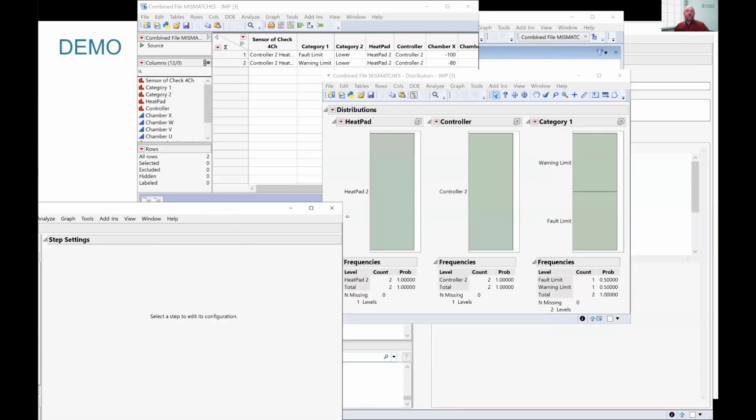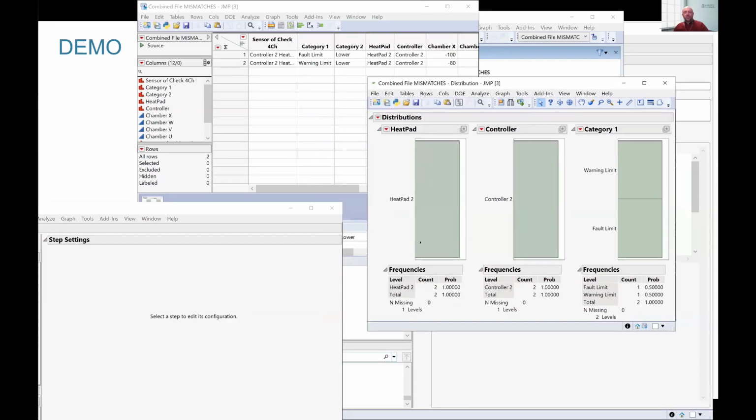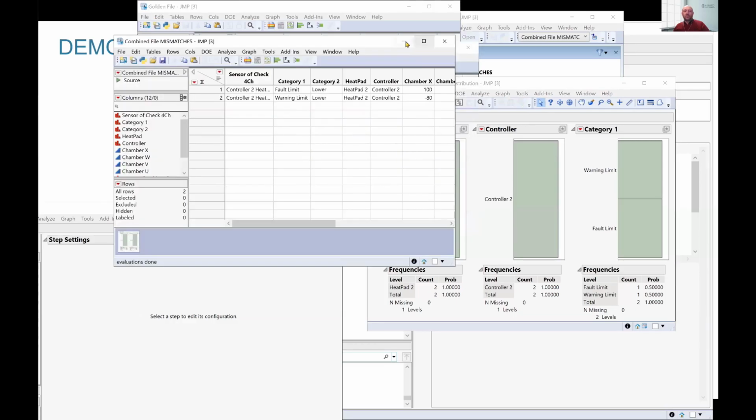So on a 4, it would say, okay, as you can see here, I have 2 issues on heat pad 2. It all comes from controller 2, and one of them is a warning limit and a fault limit. Then it would generate a table of what they are, and what the values are, what they're meant to be, and I would have my little report that way.